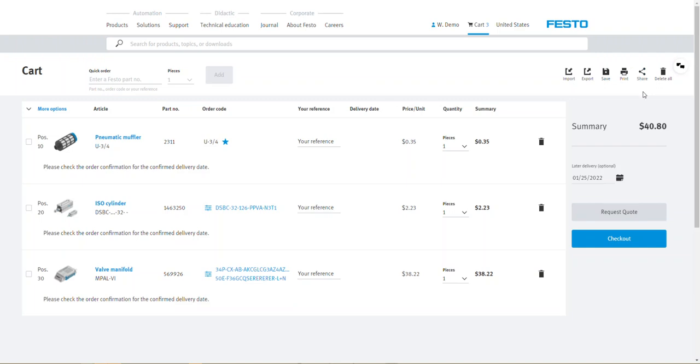For all the items in your basket, you'll be able to select a later delivery date. Whether you're not able to receive the shipment or you're still waiting for the project, this is a very valuable tool. Of course, you have the summary, which will indicate your pricing, and once you are content, you can either request a quote to be created, which will show up in your quotes. You can use the video that we've created already to access that, or you can check out.